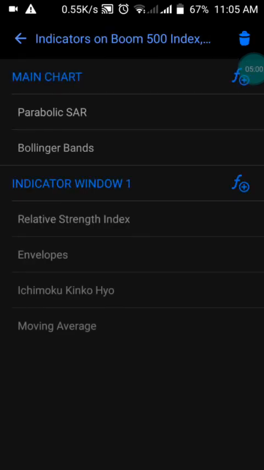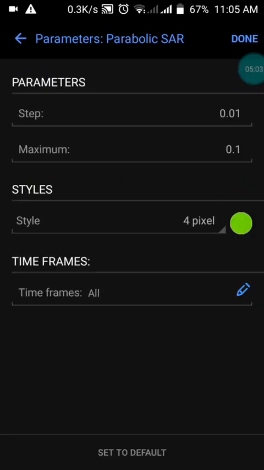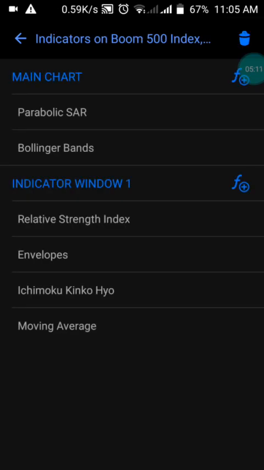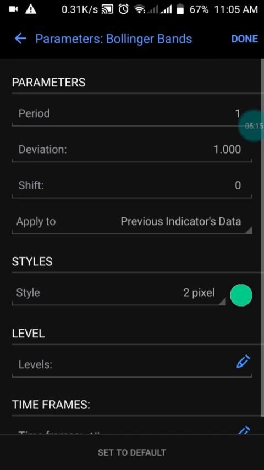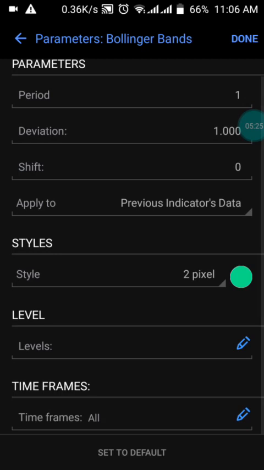strategy. On my main chart, I have the Parabolic SAR, which is the step of 0 point. Just screenshot it. I don't want this video to be too long. Screenshot it, then you press on done. Then we have the Bollinger Bands there, with a period of 1, deviation of 1.000, and we have our shift to be 0. We have applied to the previous indicator data. So you just screenshot it.